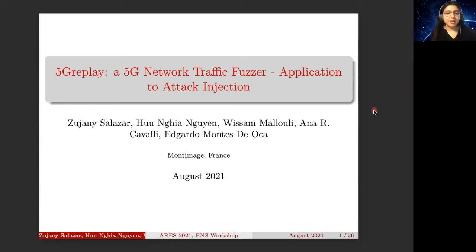I'm currently working as a research engineer in Montimage, and I'm here to present you 5Greplay, a 5G network traffic fuzzer and its application to perform attack injection. This is a joint work with Huu Nghia Nguyen, Wissam Mallouli, Cavalli, and Edgardo Montes De Oca from Montimage in France.